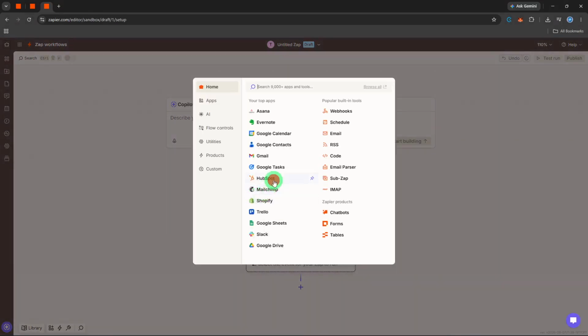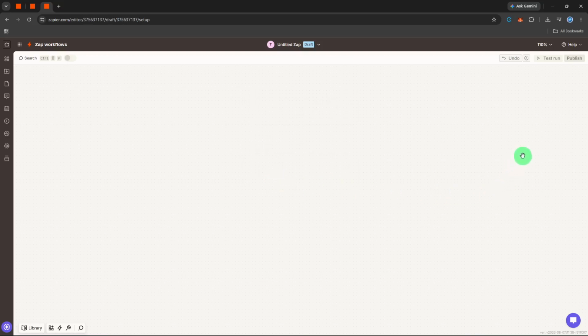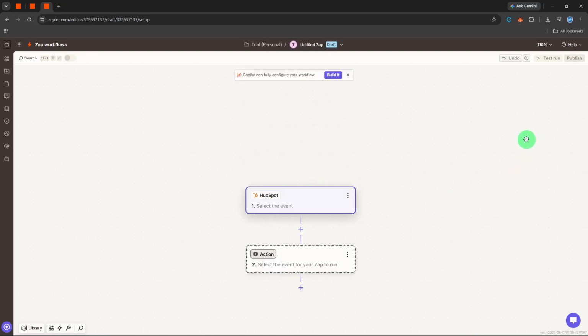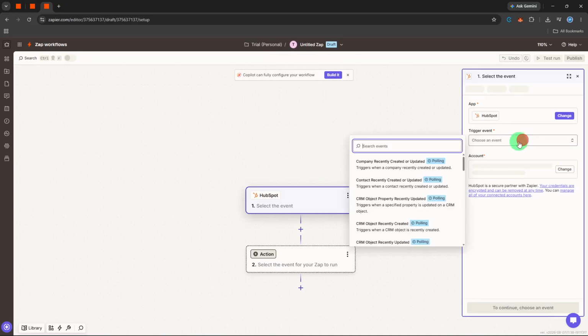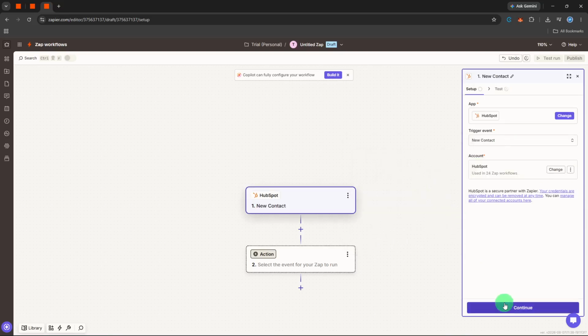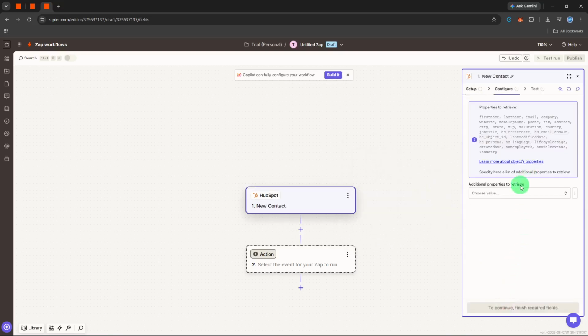Search for HubSpot. Select it. For the trigger event, choose New Contact. This fires anytime a contact is created in HubSpot, whether it's from a form, an import, or manually added. Click Continue. Now pick your connected HubSpot account. If you haven't connected it yet, you'll see a prompt to log in. Do that and come right back. I've already got mine linked, so it slides straight to the test step.